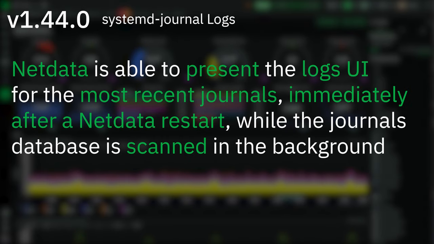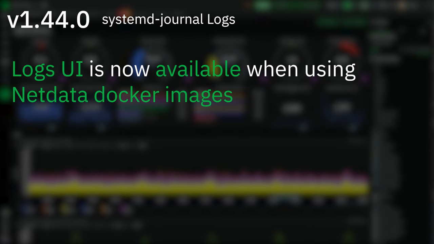Journal scan, where on busy log centralization servers, the number of journal files available in /var/log/journal/remote can grow significantly, slowing down directory listing. To overcome this, Netdata now uses inotify events and sorts the files to be scanned from latest to oldest. These changes allow Netdata to present the logs user interface for the most recent journals immediately after a Netdata restart, while the journal's database is scanned in the background. Additionally, the logs UI is now available when using Netdata Docker images. Netdata can query the host system journal files while running inside the container.